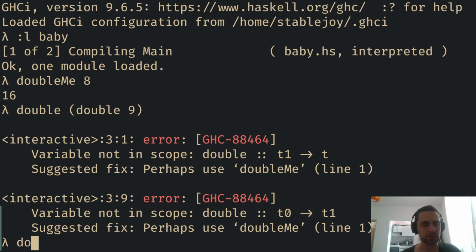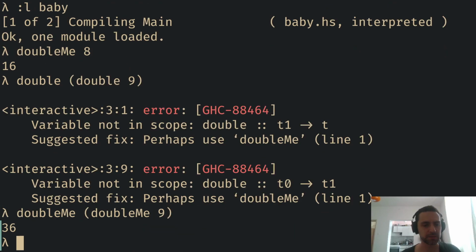Oh, no, double me 9. Should work now. 36. Double me 9 is 18, and double me is now called on 18. You see, double me is now applied to the result of double me 9. So double me 9 is a function that takes the number 9 as an argument and returns the result, which is 9 plus 9, which is 18.